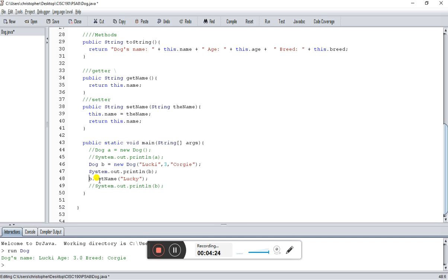So let us do this. It's b.setName and then the new desired name. In this case, the typo is Lucky, so we didn't put Lucky. Let me print it out again. So that's possible because of this setter here. So let's compile that and run it.